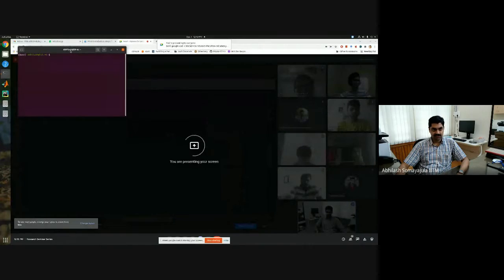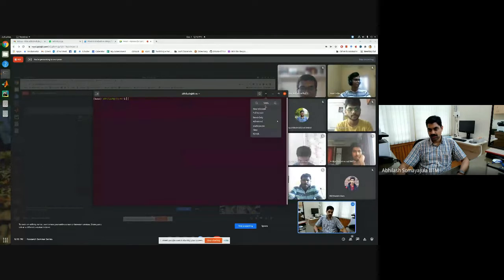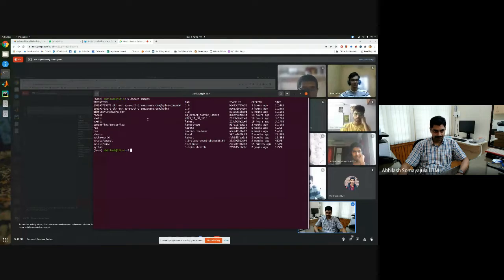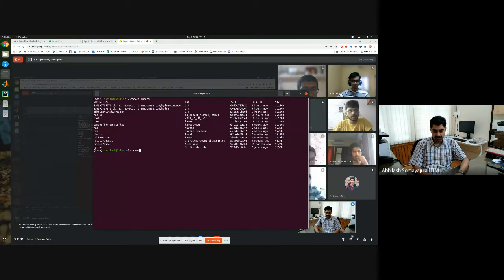I'll also try out this Docker container based VRX on my system. Let me see. I think I already have it, so we'll remove it and reinstall. These are all the images which are there: Rocker, Noetic, ROS base. I don't need all of these, so I'm going to remove all of them and start from scratch.